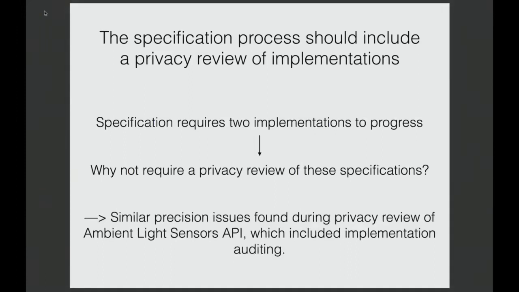And actually, Lukáš participated in a review of the ambient light sensor API in which they did basically find the same vulnerabilities. They found that it was returning these high double precision values.